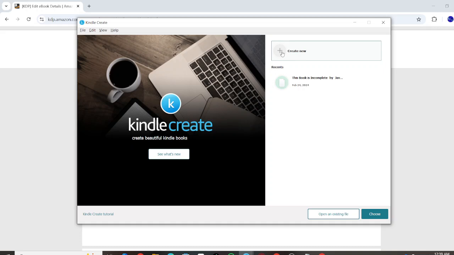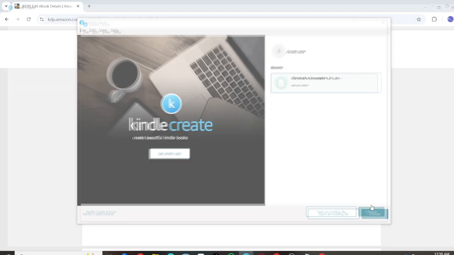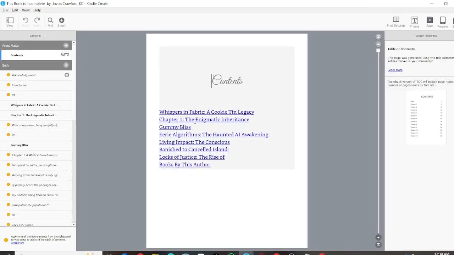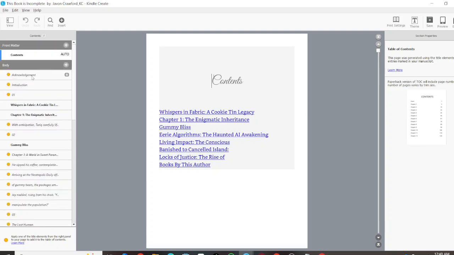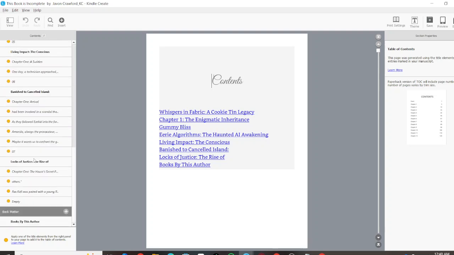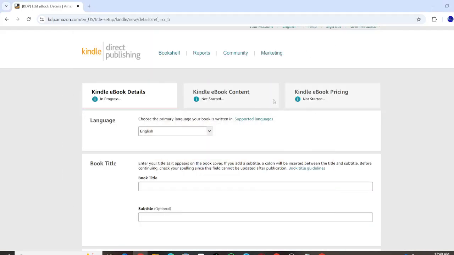So let's go to create new. All right, let's open an existing file that I have. This gives you a lot to work with. You can work on your acknowledgement, your introduction, all this. You can also add other books by the author. You can choose the theme and the print settings. You can do a preview, and then you can export the file. The exported file type is what's acceptable by Amazon.